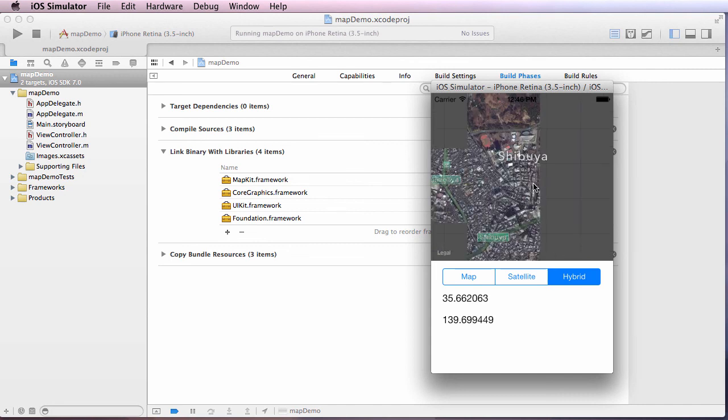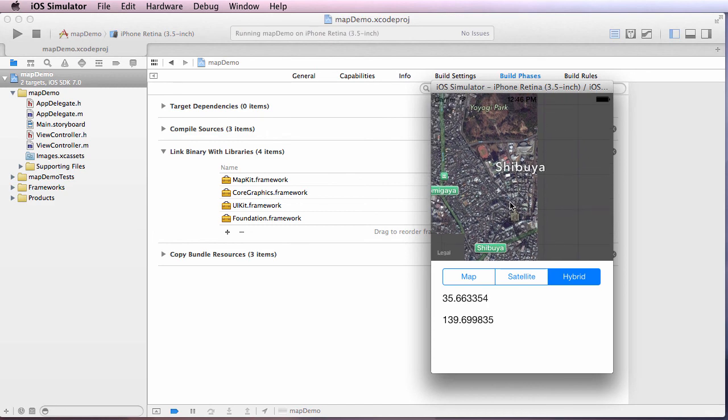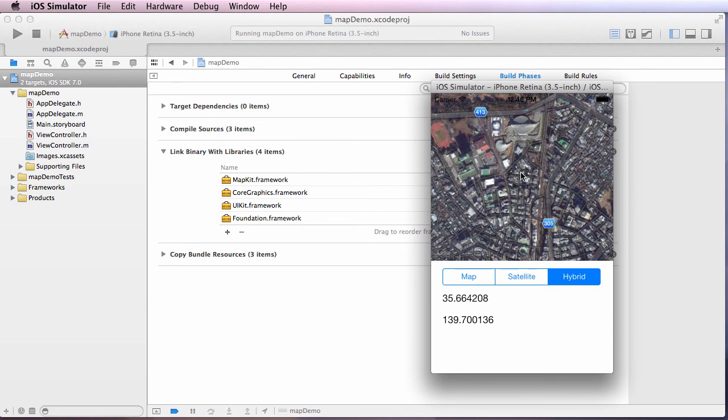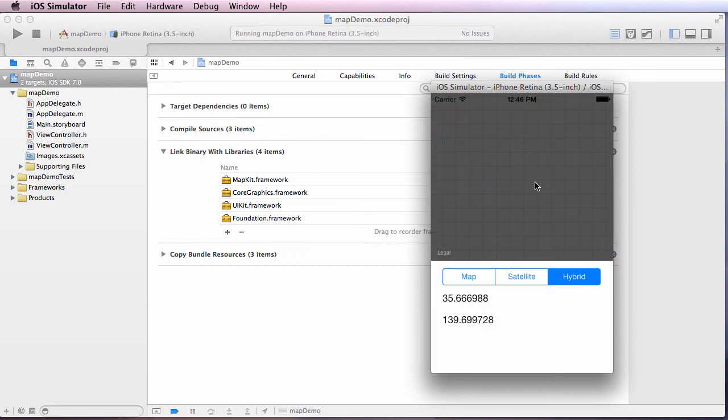So this is the great kind of thing that you can do using MapKit. It's a very simple application that I've loaded to show you, and hopefully you've enjoyed doing it, and I'd love to see the kind of cool stuff that you're going to build with MapKit yourself.